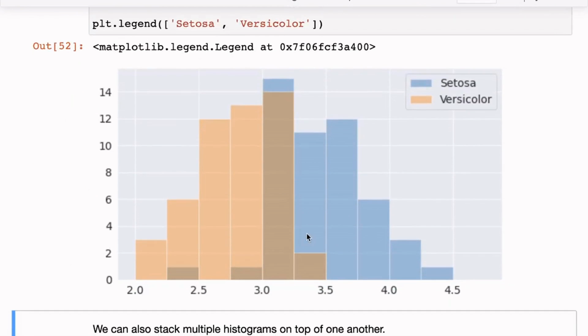So setosa is blue. So it seems like for the setosa flowers, the sepal width seems to be on the higher side, mostly higher than 3.0. Whereas for versicolor, the sepal widths tend to be on the lower side, so mostly between 2.2 to 3. And that's already a lot more information than we had earlier. So this is one way to show multiple histograms.